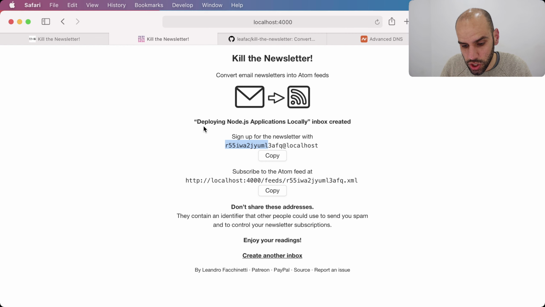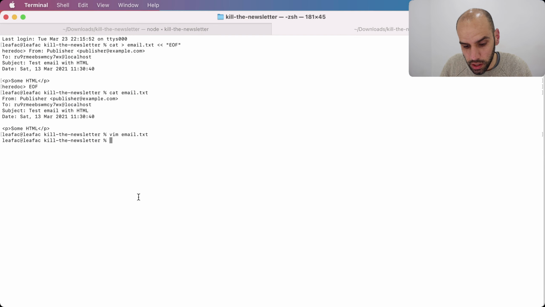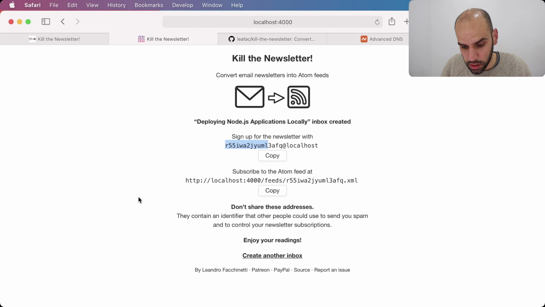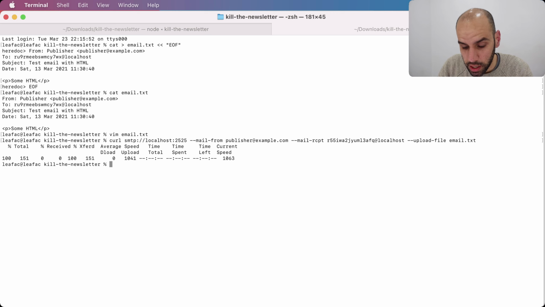And I also need to change the curl command that you can find here on the README. I need to change the destination here as well. So I'm going to delete these and copy that again. And so I sent an email using curl.